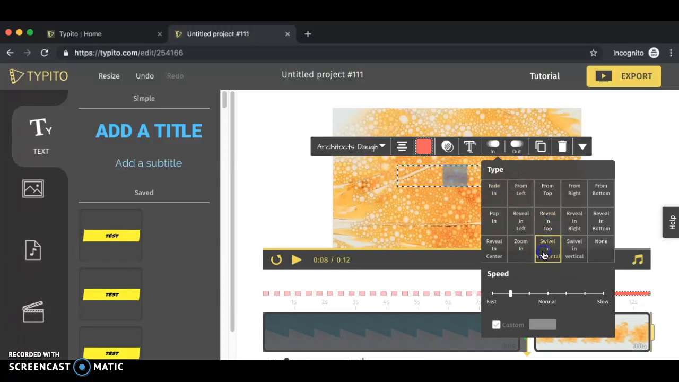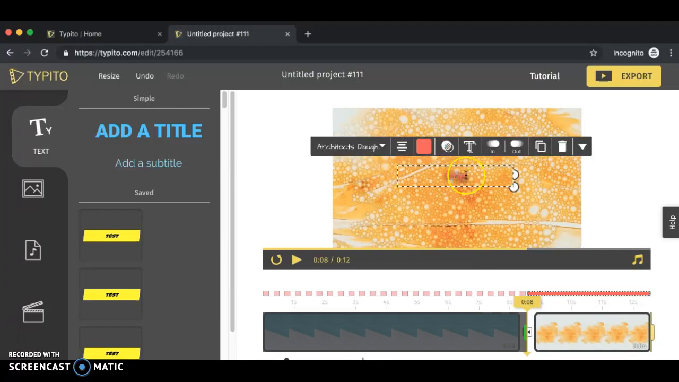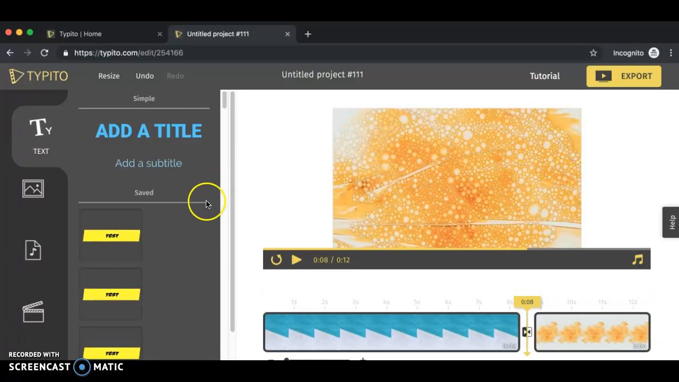Do I want it to swivel in horizontally? Do I want it to reveal in left? Do I just want it to pop in? I'm going to leave it on pop in, and I can also change the speed. How fast does it pop in? If you no longer like that title there, you can also delete it just by clicking on it and then hitting this trash can right there.